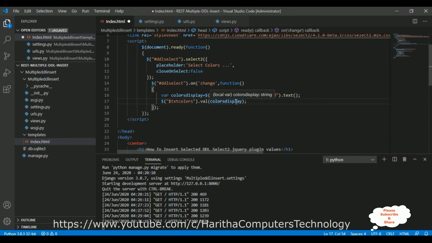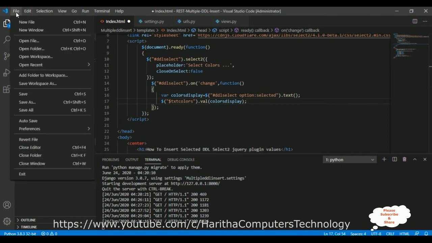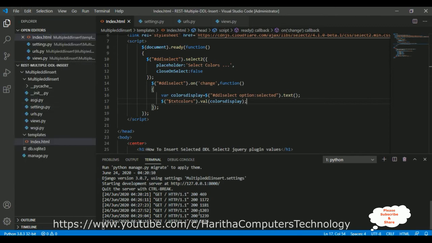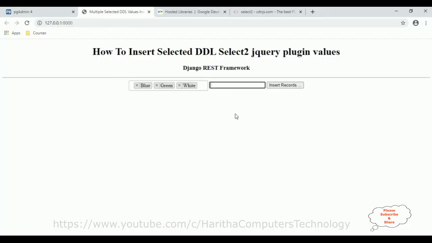We have done the jQuery snippet. Let's save this file, save all. We'll check the output. Let's reload the browser first. So after I reload the browser, now let's select the values from this drop down list. I'm selecting yellow. Oops, something went wrong. The values whatever they selected must be displayed here.